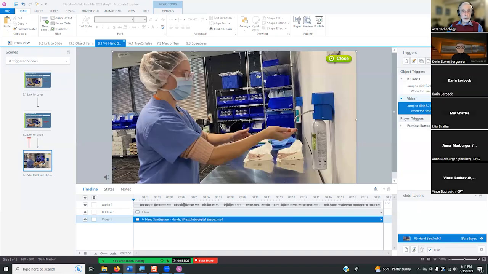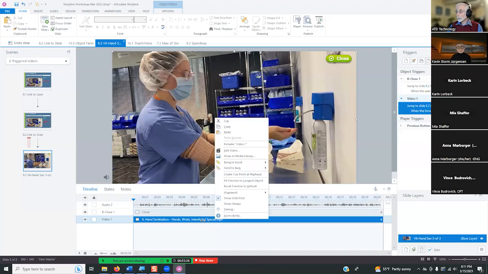Can you go to the video layer there, or the video track, and right click on it and turn off "go to end of slide" or "go to end of timeline," show until end? Turn that off.